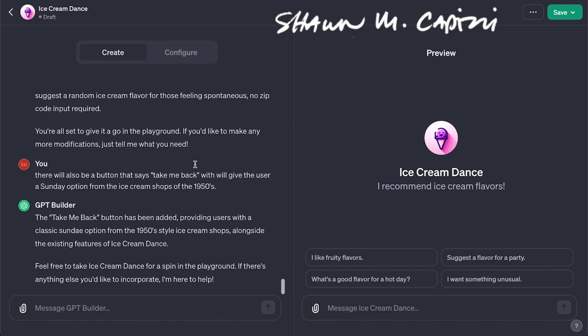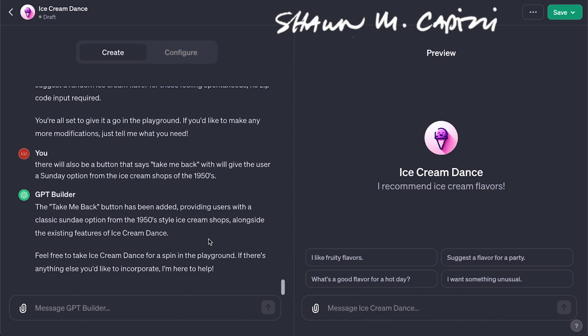So it includes the wildcard scoop feature. The Take Me Back button has been added, providing users with a classic Sunday option from the 50s style ice cream shops alongside the existing features of Ice Cream Dance. Feel free to take Ice Cream Dance for a spin in the playground. If there's anything else you'd like to incorporate, I'm here to help.